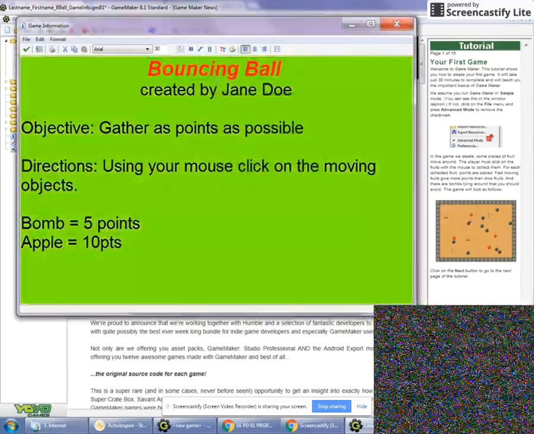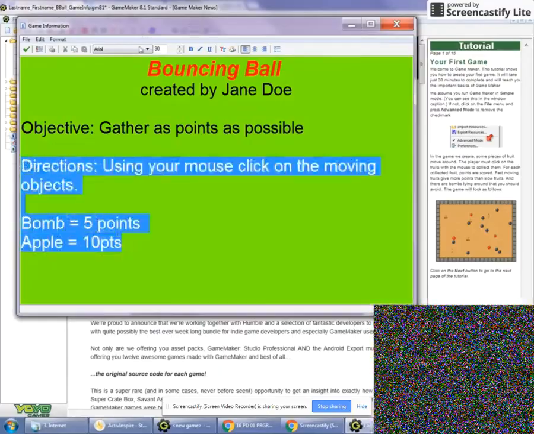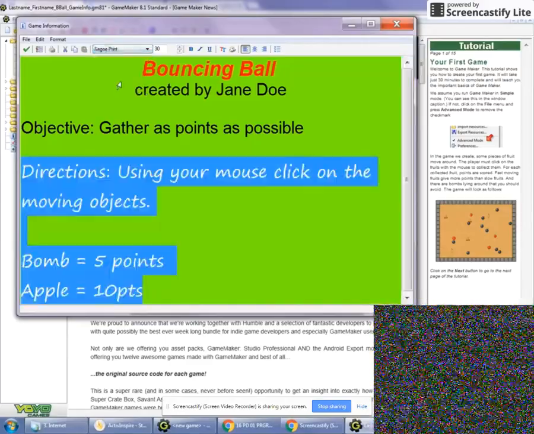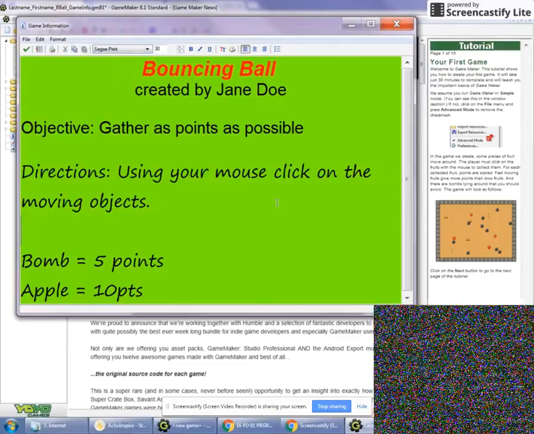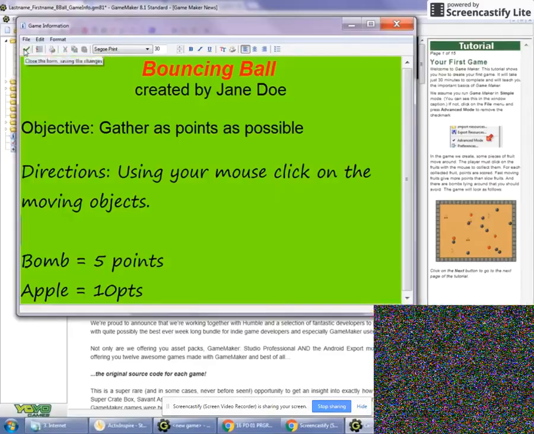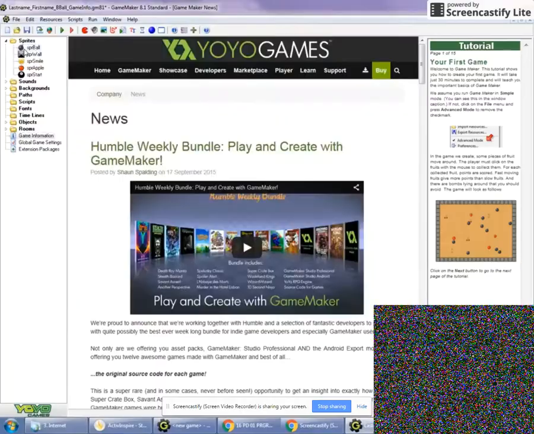So here I've changed the font somewhat. I'm going to go ahead and highlight the directions and change it to a different type of font. Let's see what that looks like. That looks nice. Okay, so now that I'm done with my game information and formatted the way I would like it to be, I click on the green check mark right here, and that will save my game information.